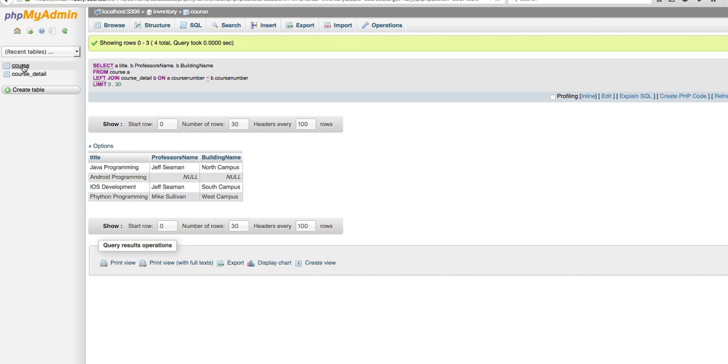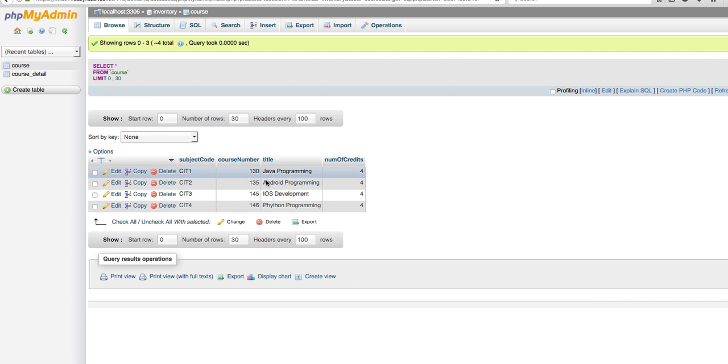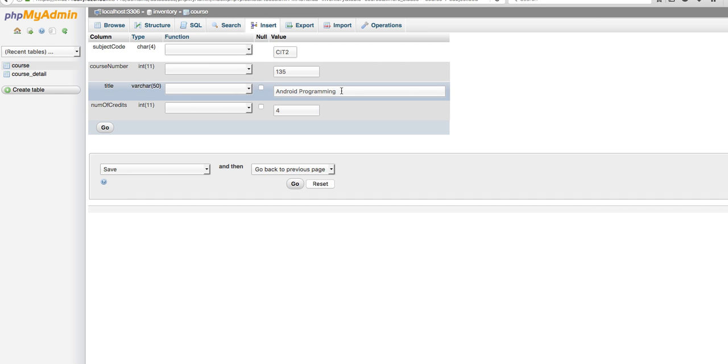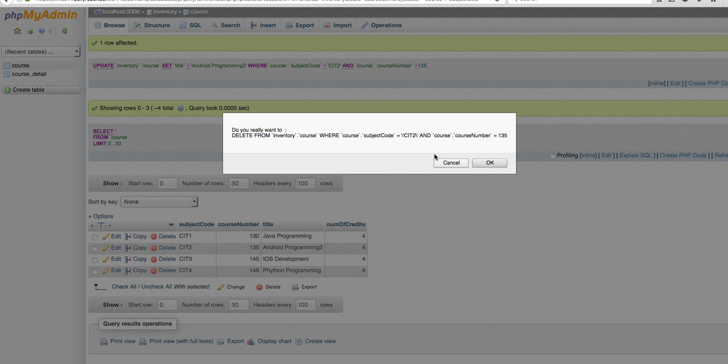So let's go into course and, alright, so we know that we're going to delete that row right there. So you can come in here and delete it like this, the easy way. You can also edit a value here too. Look at this, you could just click the edit and change it. So if I want to call it programming number 2 and hit okay, boom, like that, it changed it. If I want to delete it, it'll ask me, are you sure that you want to delete this? Now you notice here, it gives me this code, delete from inventory.course where, so you could copy this and throw it in SQL as well.